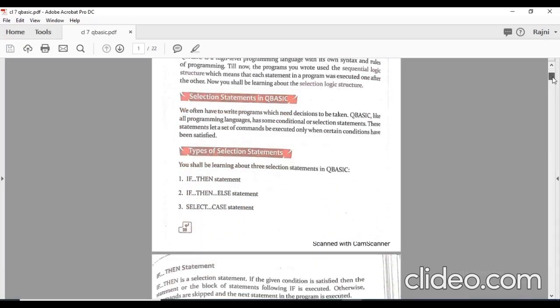Now we are going to start with the selection statement. Selection statement means when you need to take decisions. They are called selection statements. So what are the types of the selection statement? Number one is called if-then statement. Number two, if-then-else statement. And number three is select case statement.